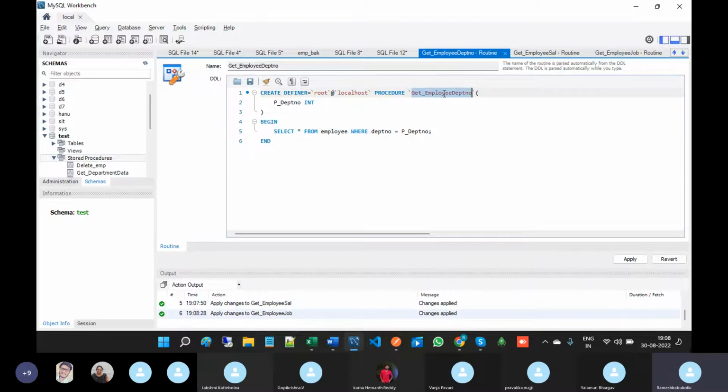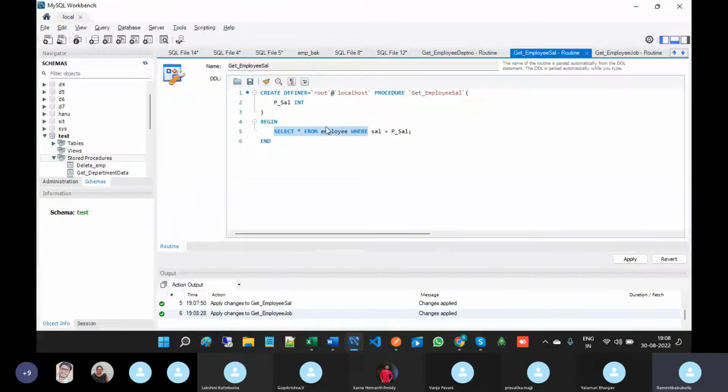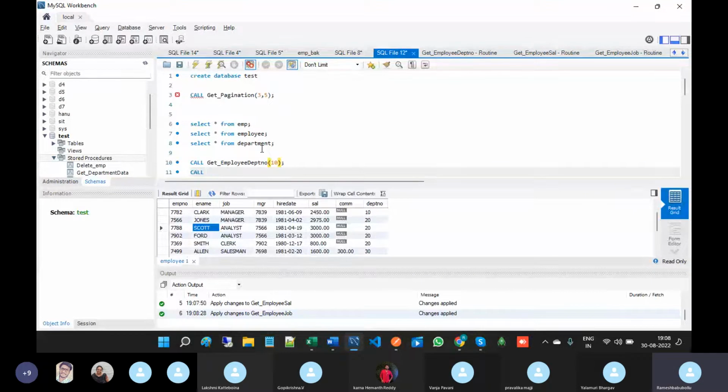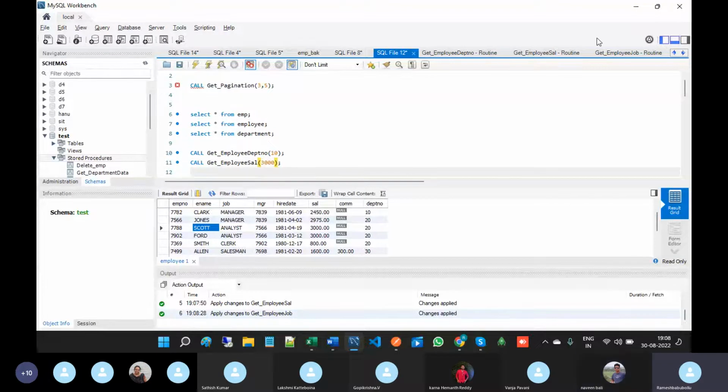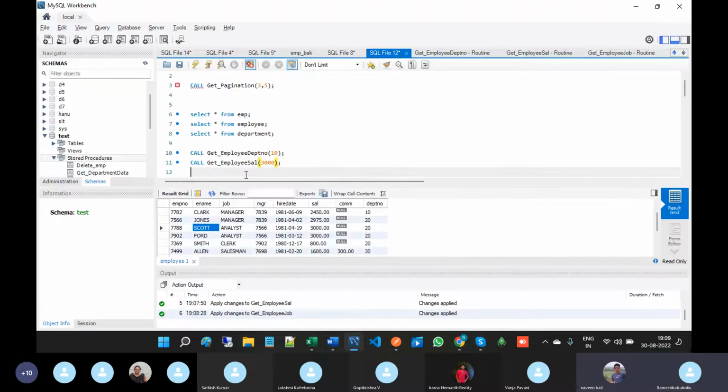Then take each procedure name and write call. Here for department number I am giving just 10. For the second procedure, salary, I am giving 3000. And for the third procedure, call get_employee_job, here I am giving just manager.